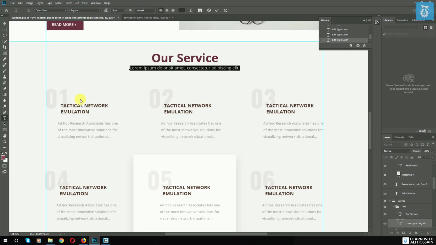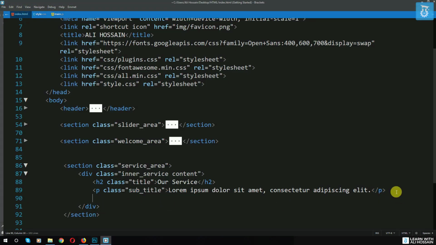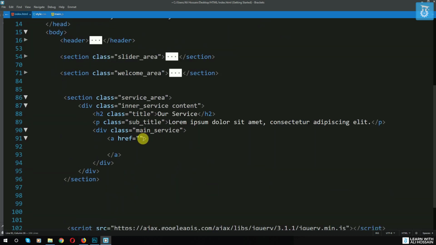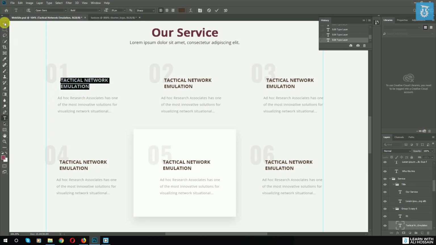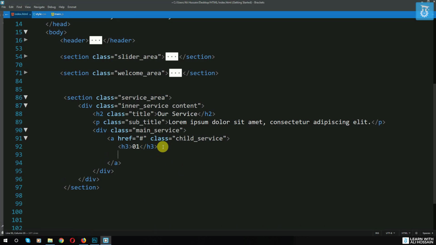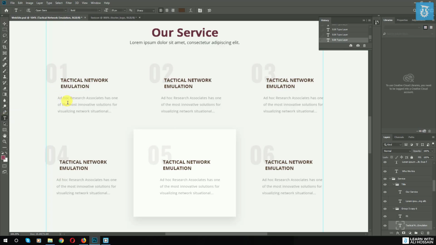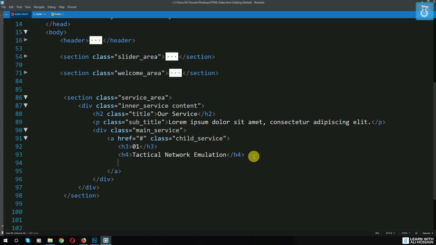Okay, and then as you can see, here we have 6 items, so I think I should create a class here, main service. Okay, and here I will add an a, and I will add here a hash and also a class, and it will be child service. Okay, and as you can see, first one is number, so I will add here h3 01, and then I need to copy the title, so this is the title. I will add this to h4. Okay, and then I need to copy the text.